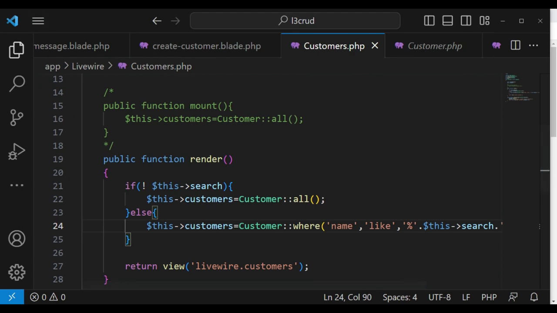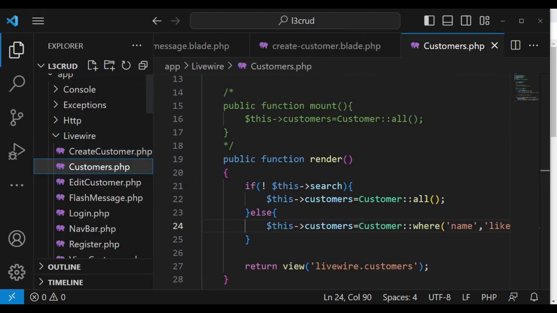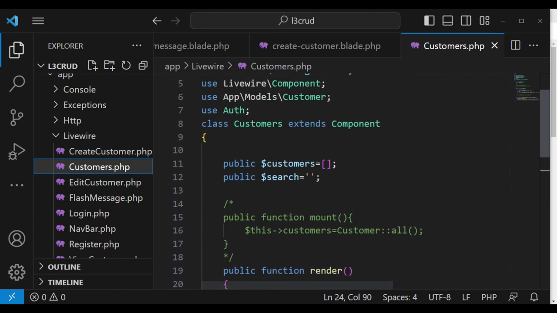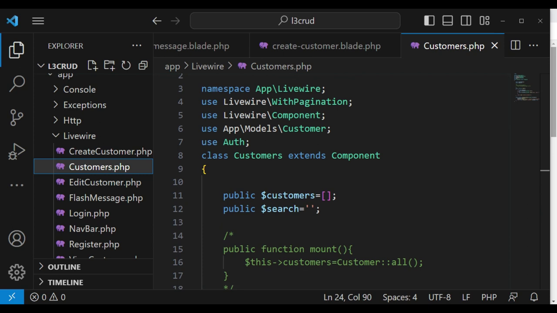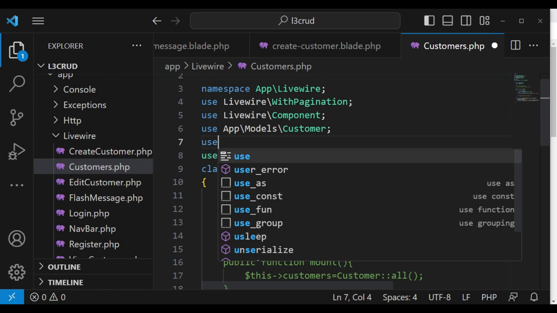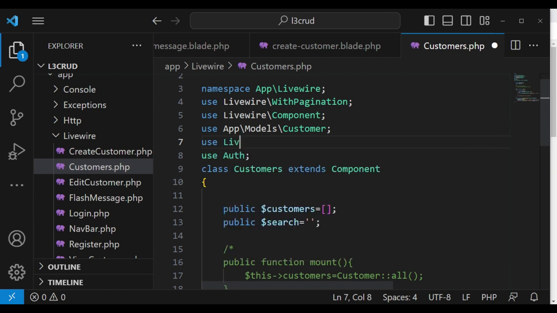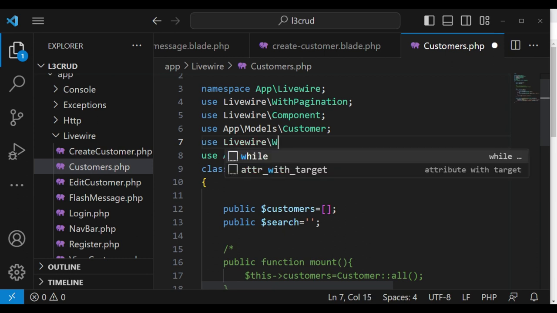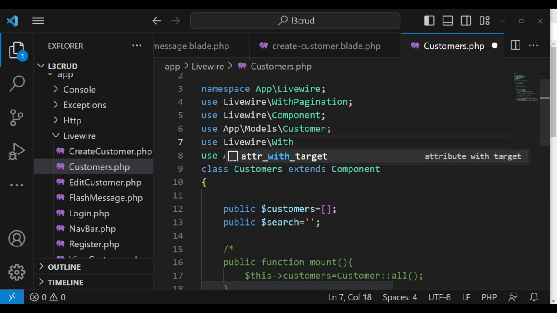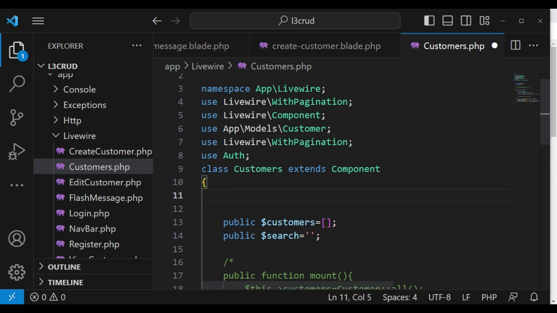So I would like us to open the customers class in the backend, and we are going to do several things. The first thing that we need to do for us to be able to paginate is to have the Livewire WithPagination trait to include it here. So we are going to add use Livewire WithPagination, like that, and then here we are also going to include that trait.